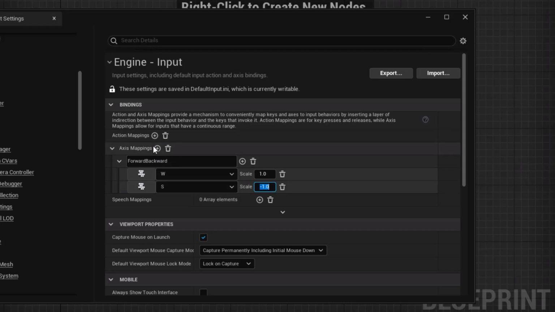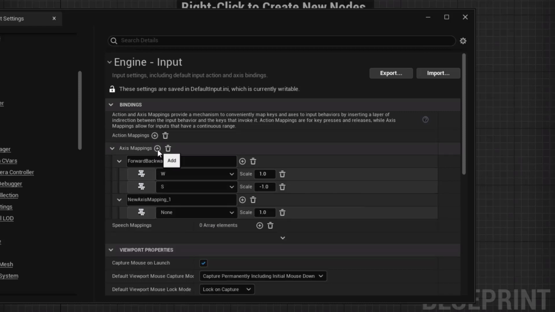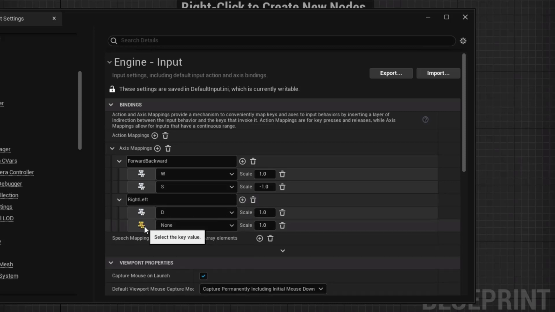Then we add another axis with the plus. And this time we call it right, left. And I'm using right, left because right is positive and left is negative, so we don't forget. This is the same as forward, backward. So right, left, we want to use the D for right. And then I'm going to add another key and use the A for left. And let's remember to change this to -1.